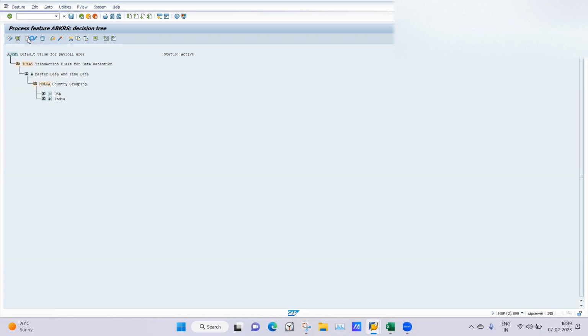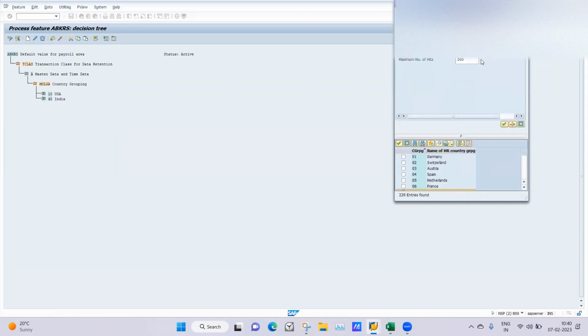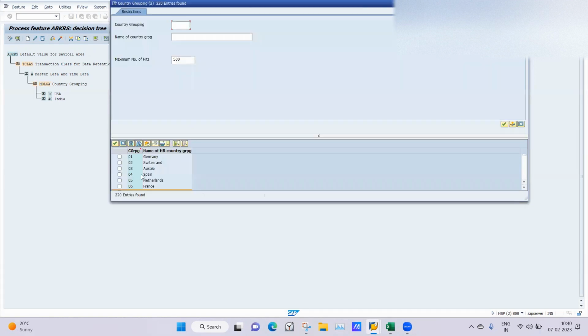Click on create nodes. Suppose I select another country. Let's suppose I am selecting Canada. If I click on enter, I will select this one.